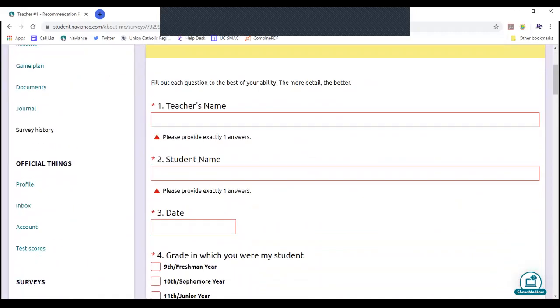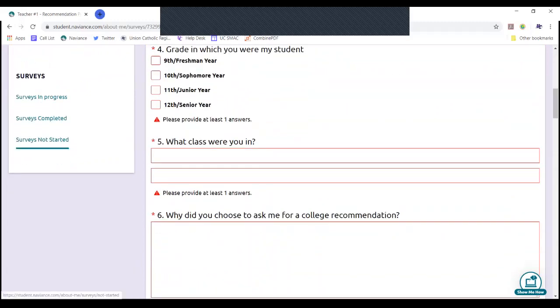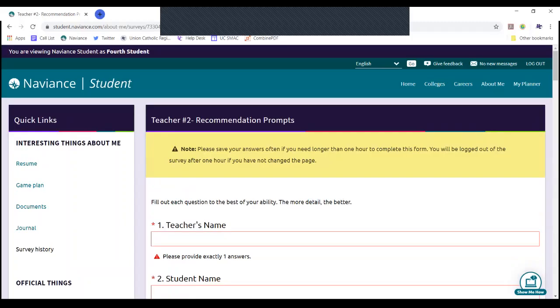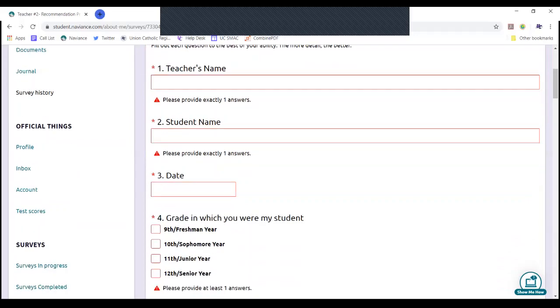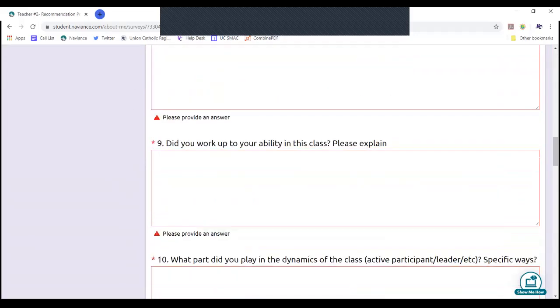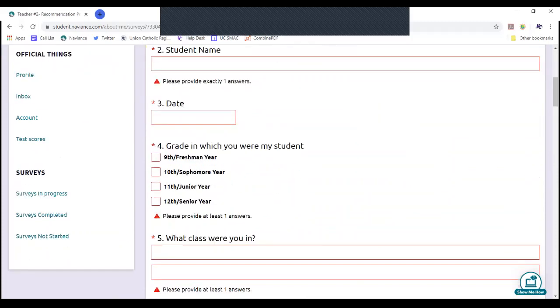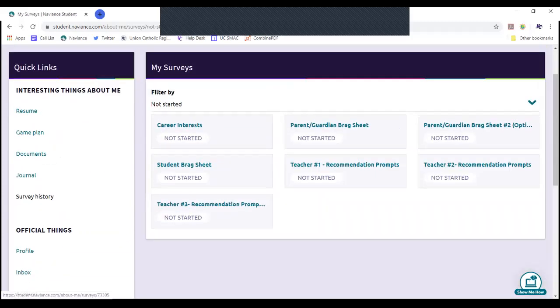So then you would go back to this side and you would click again, surveys not started, and do teacher number 2. And it's going to be the same information. So again, you put the teacher's name, your name, the date, and then you follow that through, finish that up, and click save. If you want to add a third teacher, there's an option for that.